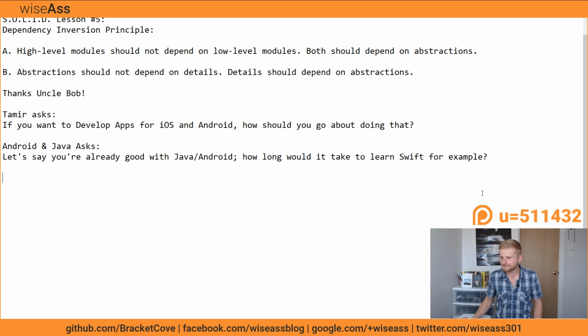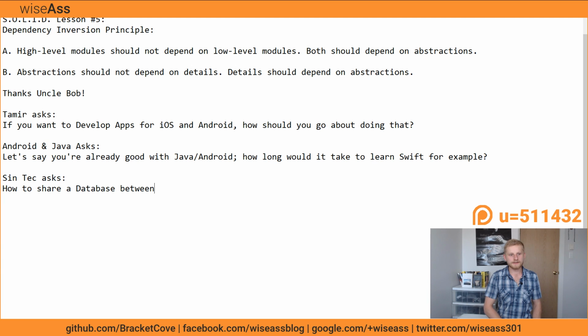So this is going to be just a quick one. I'm not going to go into deep detail because I'd like to get to other questions. But Syntech asks how to share a database between different apps and platforms, presumably. I think that's what you're asking.